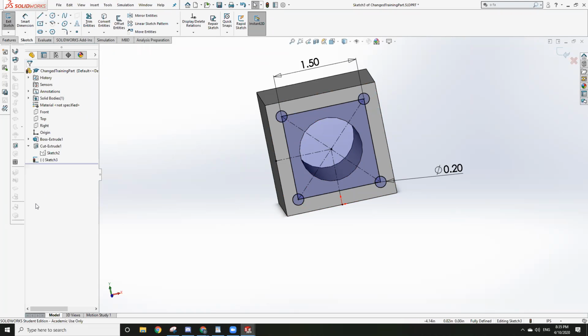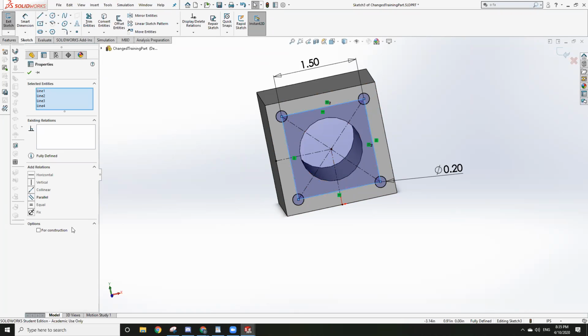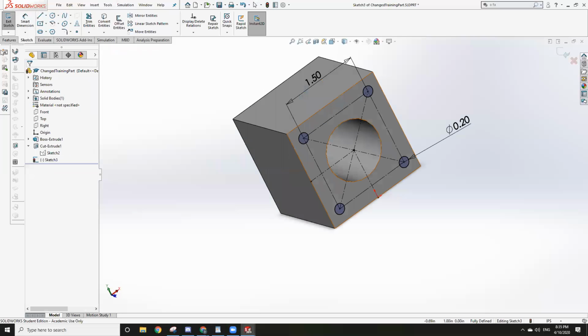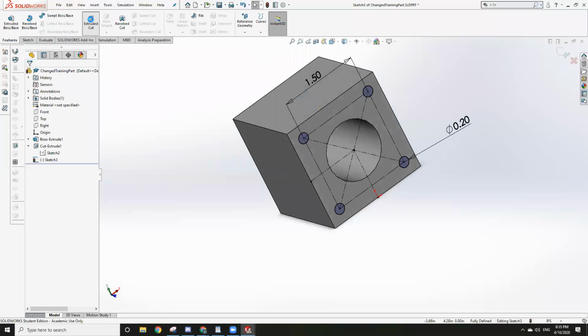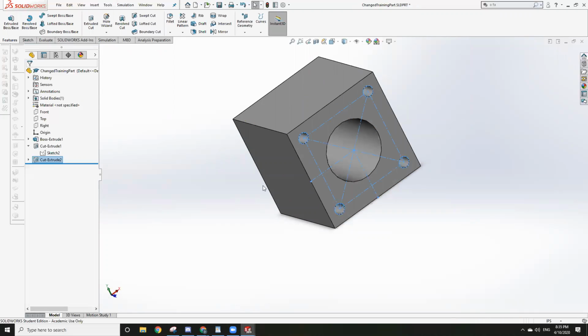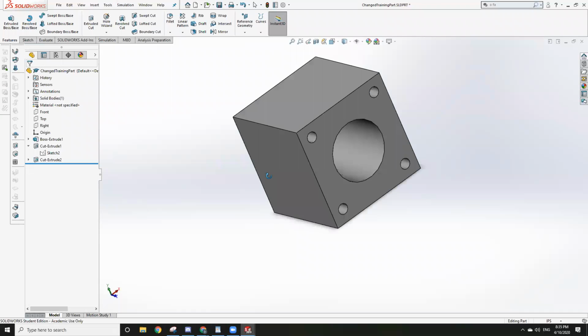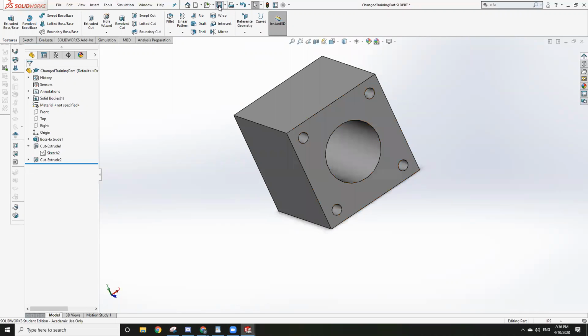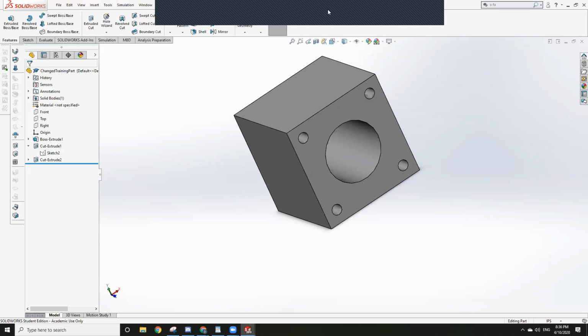All right. So now that we've got that, we can go ahead and make this some construction geometry. And then we've got all of our things. We can go ahead and features, it should cut through all. There we go. Yeah, this is fine. I'm going to go ahead and save that. And I'm going to open up chat.